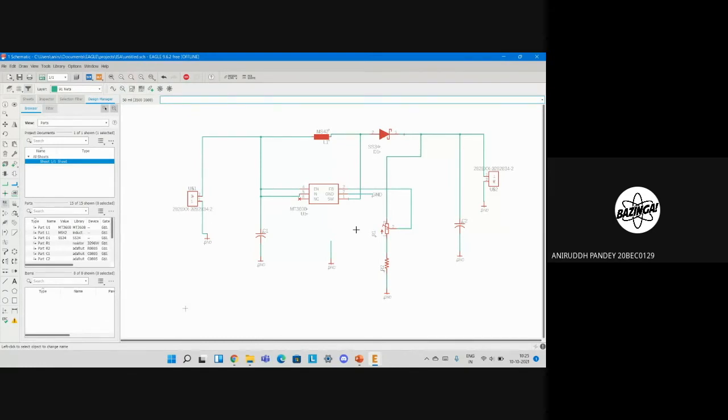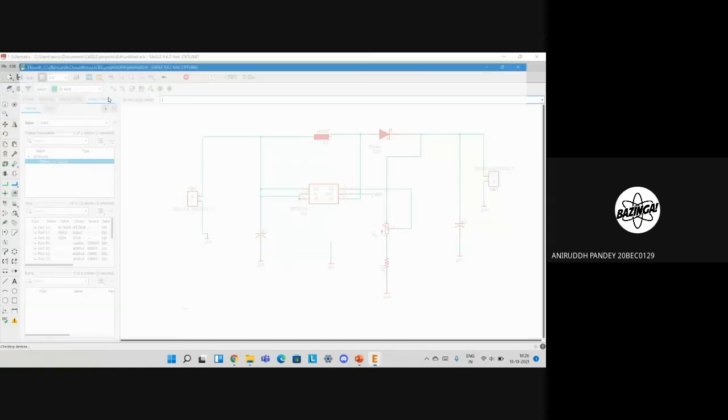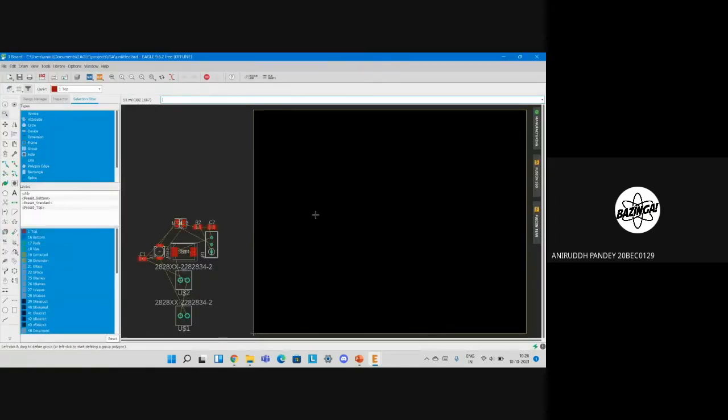Okay, so now the schematic is done. This is the schematic for the design. So now we'll move to the board part. We'll just go over here, switch to board, and it's going to ask if you want to create a board. Hit yes. Okay, so now this is the interface where we are going to make the board.